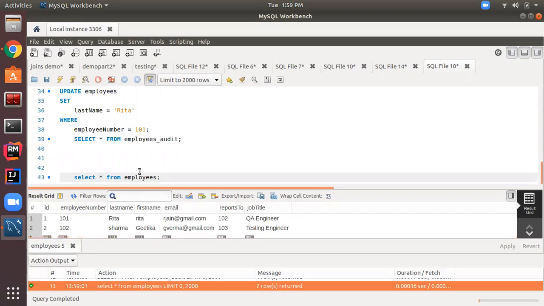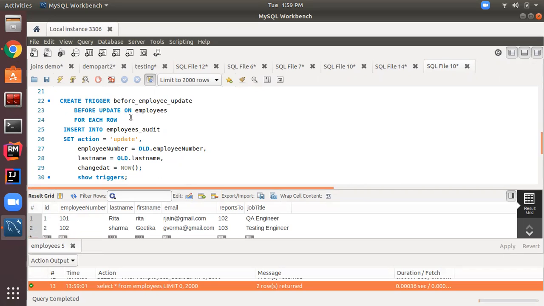This is the trigger which I have already created. Let's suppose I create a new trigger. I am making changes. You can see the existing trigger with the show trigger statement. I am changing this trigger name to employee update, right? Here I have written the trigger using the same syntax which I showed you in the description: create trigger, trigger name, before update on employee, for each row, insert into employee audit, set action equal to update, employee number old dot employee number, last name old dot last name, change date current date. So I am creating this trigger, executing this.